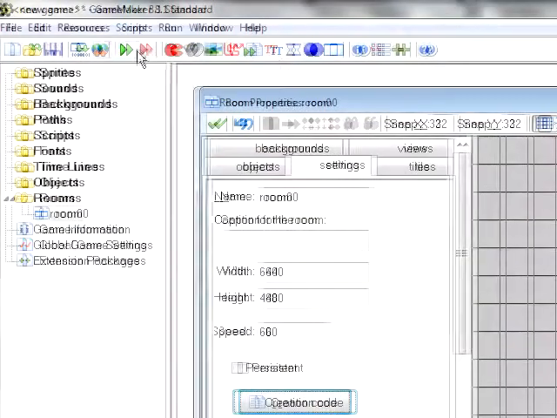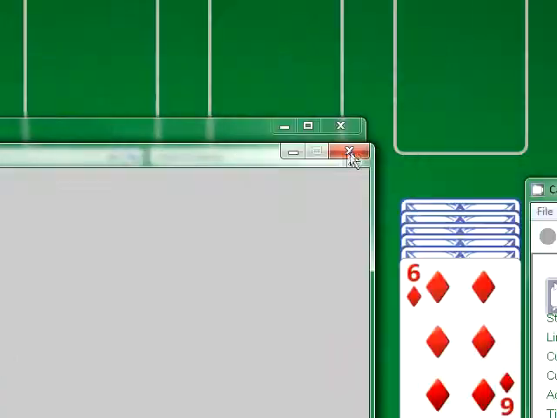So if we check that out real quick, it's moving really slow because I set the speed to 1, and you can see it's wrapping around the screen.